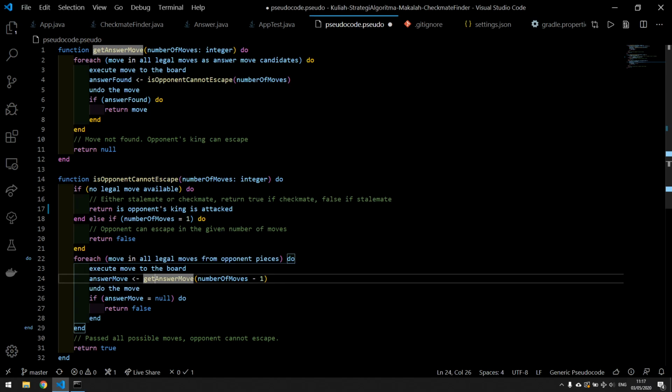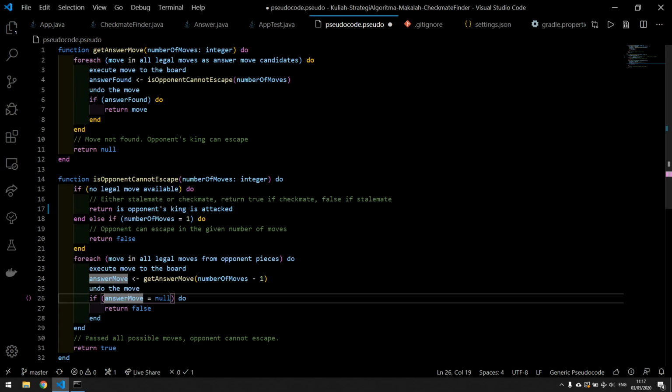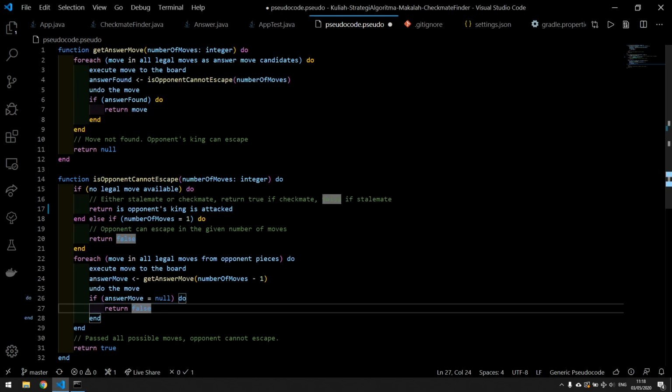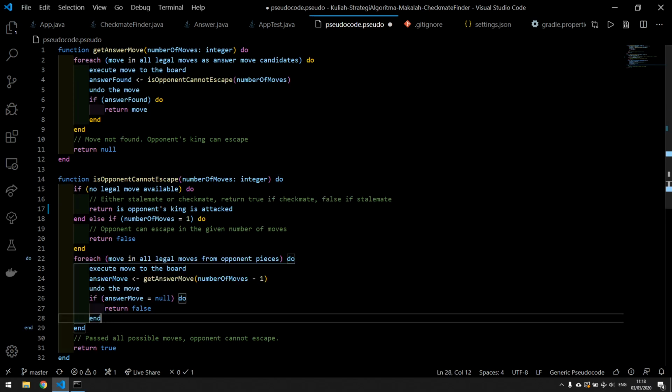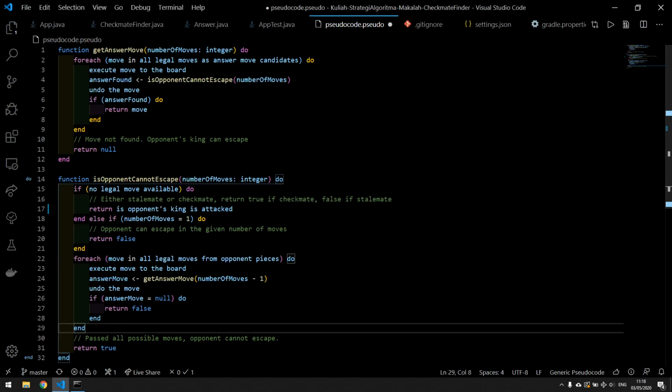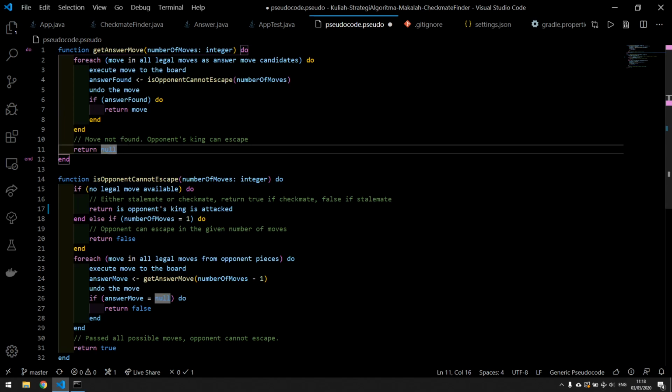So if the answer move is not available, that means the opponent can escape. So that means we return false. But if we pass all of the legal moves from the opponent pieces, we return true. That means the opponent cannot escape. So the base cases of the recursion are whether it's a checkmate, a stalemate, or the opponent can escape. So that is the pseudocode for the implementation.